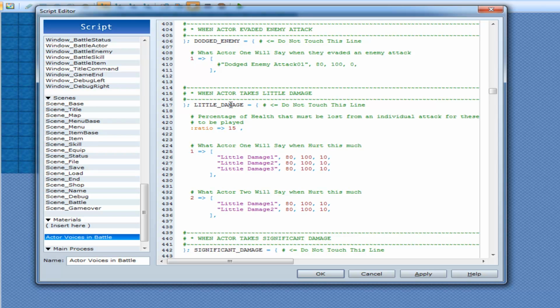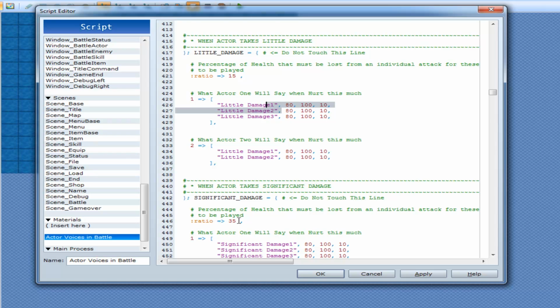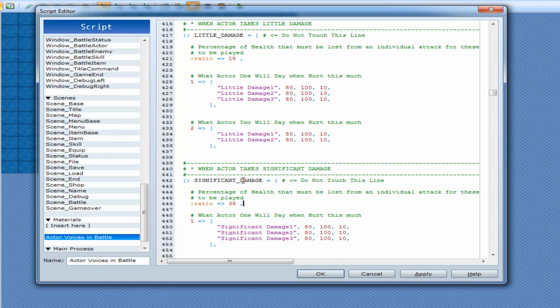Alright? Now, this is what happens when your actors take damage. Now, this damage here is pitiful. This damage here is when 15% of the HP or higher has been delivered to them. So, if an enemy has attacked me and my actor has lost at least 15% of their HP or higher, they'll say something like, ow, or, yeah. Alright, significant damage, I've set this up here to be 35% of your HP. Again, you can change this if you want to, but this is significant damage, so you're being hurt a lot.